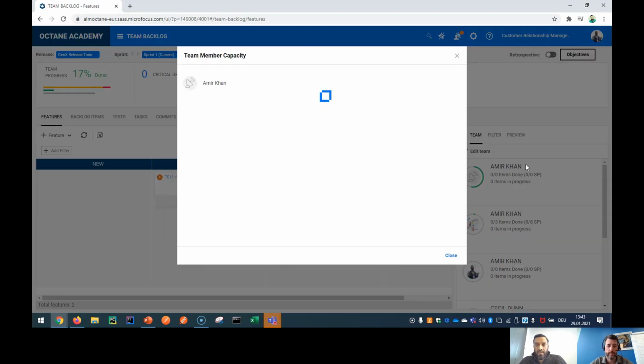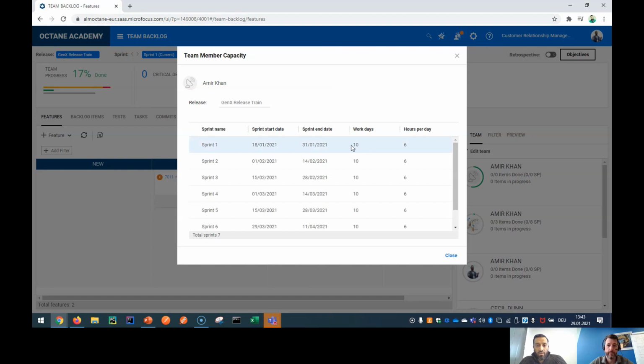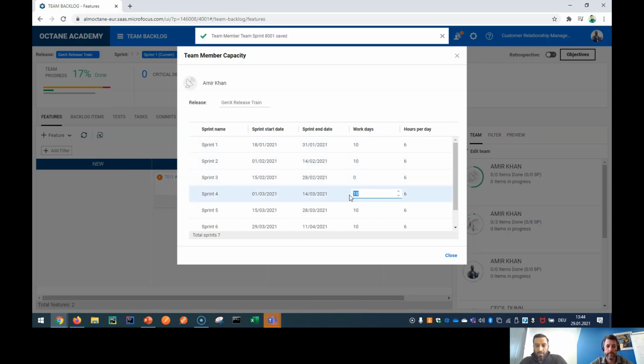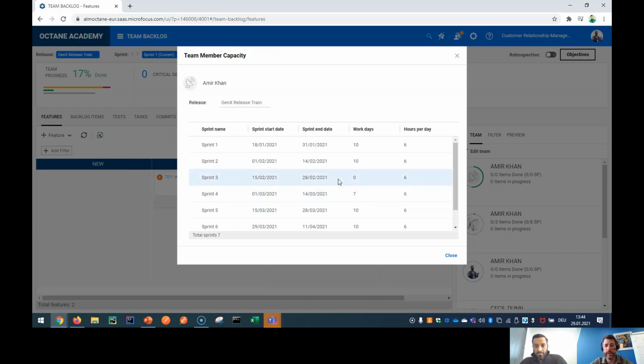And on the capacity tracking setting, I can now see the release itself, which is divided into different sprints. And also here I see all the different dates. So basically, let's assume I will be on vacation from the 15th of February until, let's say, 7th of March. So I would then do here, okay, here I will not be able to work anything. And here, let's say, I will be working only 7 days. Okay, so now I have changed my availability for that.